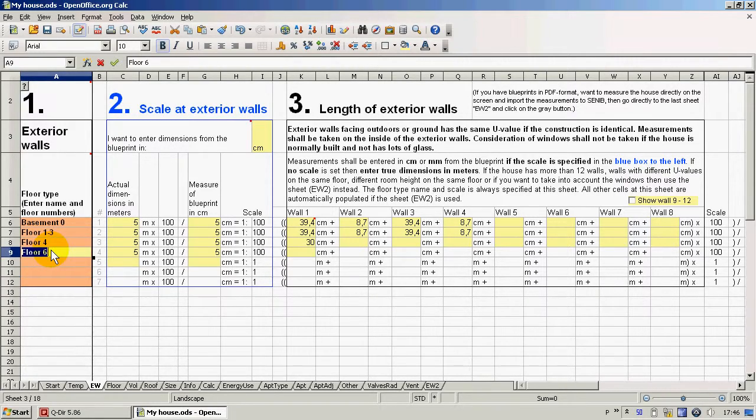Floor 5 is missing. So if I change this into floor 5, all cells turn yellow, and I now know that I can continue to enter the information in a correct way.